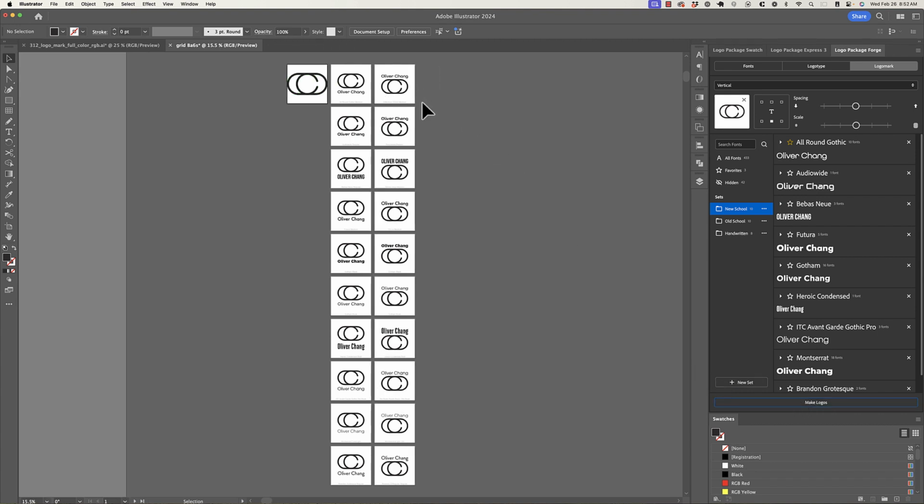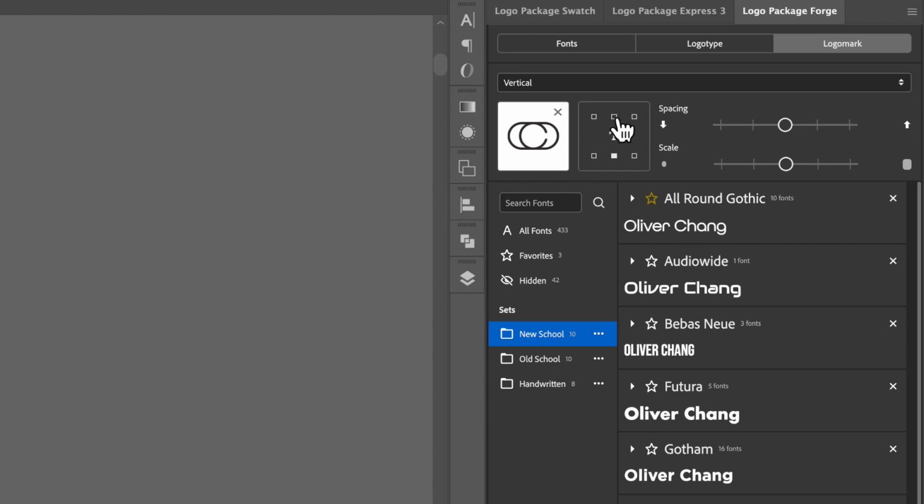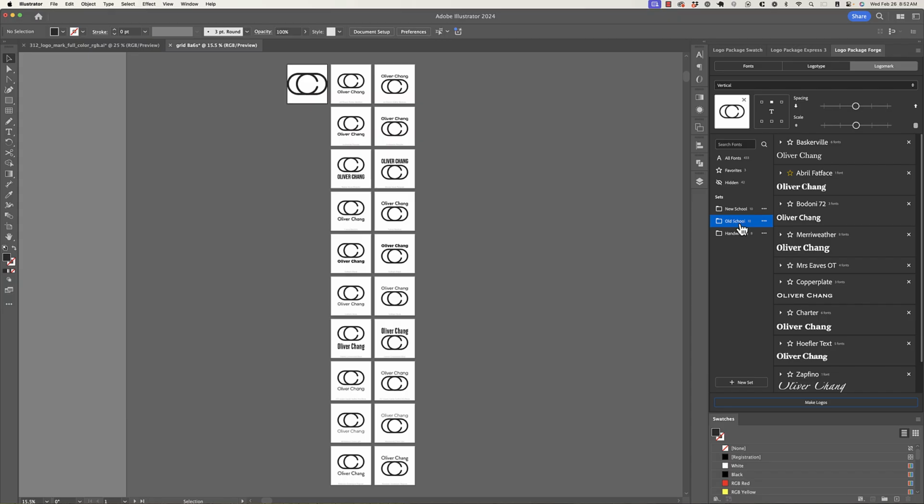So here is the logo mark beneath the type. And another thing that we can do is obviously we can choose a different set. So I think I like the way that the logo mark looked above the type more than below the type. And I now want to see what it might look like with these serif fonts. So I'm going to choose the old school set and I'm going to make logos.